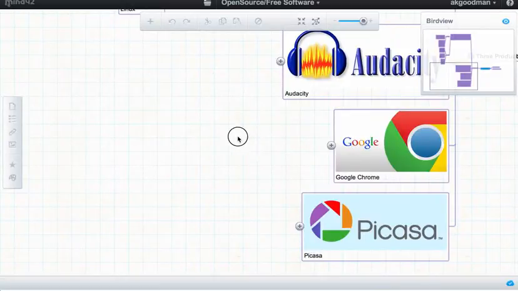Okay. These next two, Google Chrome and Picasa, are not open source, so they don't technically meet the definition of that because they are commercial products. But I do use both of these on a daily basis, and I know that I pay for it some way. They're collecting data from me, but so far the service has been worth it.